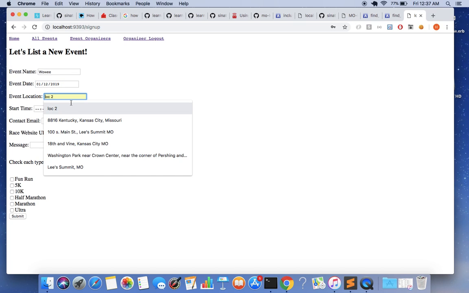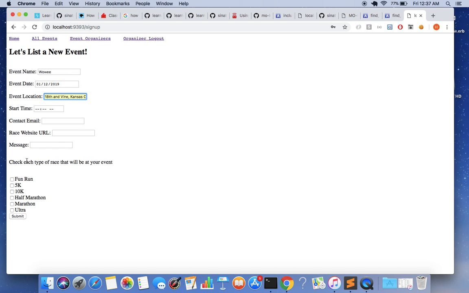Event location, sure, why not? 18th and Vine District. Start time, let's make it 7:30 AM. Okay, I'm not going to bother to fill in the rest. There's a message you can leave if there's any particular thing you want to mention, like maybe if it's for charity. But that's just a message string that I put in there.